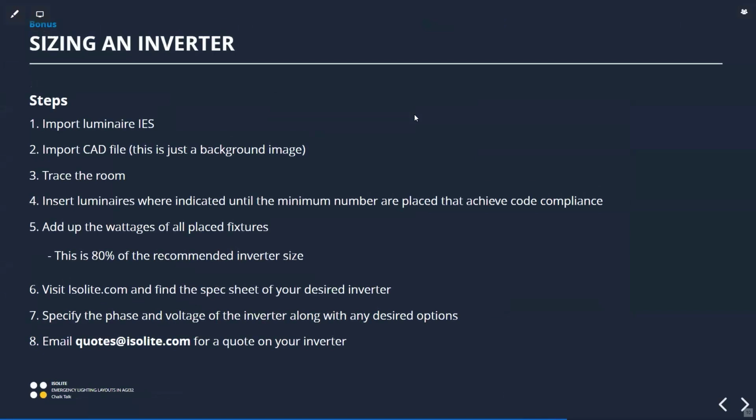The only difference is that you are going to be using non-emergency fixtures, which you'll have to find the IES file for those. And you're just going to add up all the wattages of all the total fixtures that you've placed. And that's going to be about 80% of what we would recommend to you in terms of an inverter size, just to leave a little window for safety.